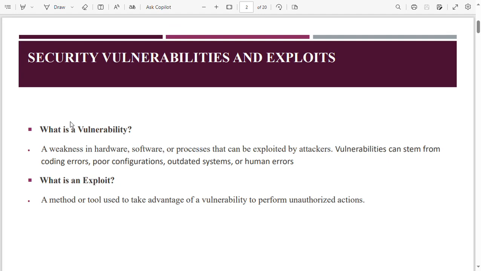So when there is a weakness or a flaw in a system, in the hardware, in a software process, whatsoever, that an attacker can exploit to harm that PC, harm that network, harm that application, then we say the system has a vulnerability.